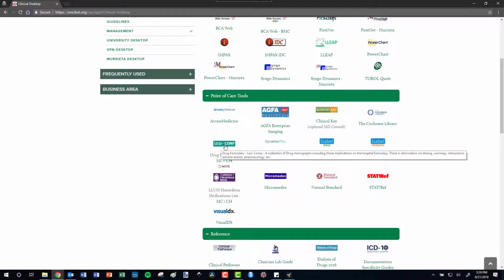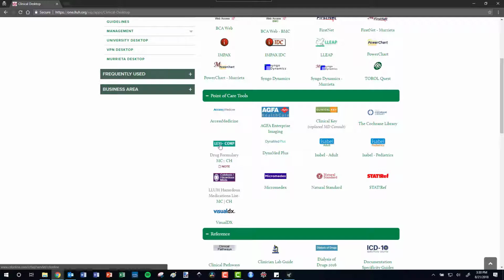Once you go to Clinical Desktop, if you go down under Point of Care Tools, there's Lexicomp. If you click on Lexicomp, it will take you to the Lexicomp app. If you specifically want Lexicomp that only shows you the drug formulary for the medical center, you can click on MC. And if you want the Lexicomp that shows you the drug formulary for Children's Hospital, then you click on CH. In this case, I'm not concerned about these formularies. I'm just going to use the general Lexicomp because I'm just going to show you general drug information.